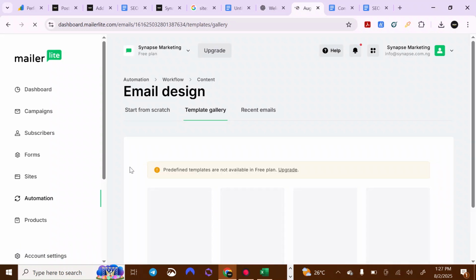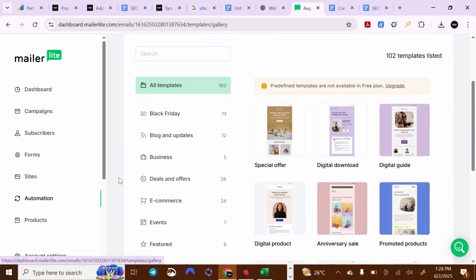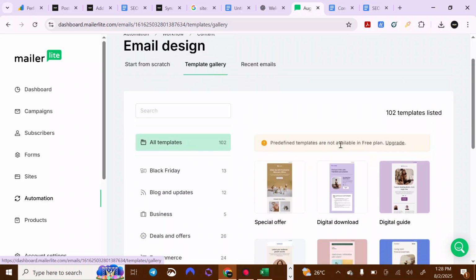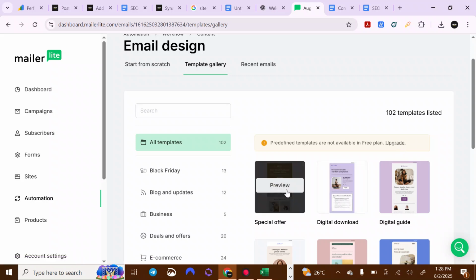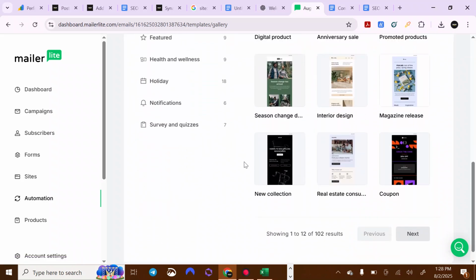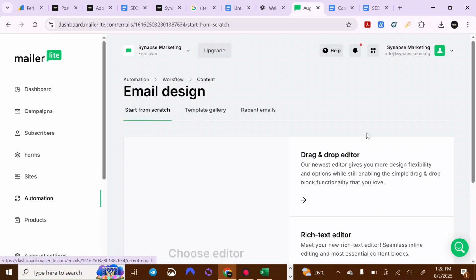But let me be sure. I think I have a template. Oh, okay. But what this means is you can definitely pick from any of the templates. Predefined templates are not available in free. So it says it's not available in the free plan, since I'm on the free plan, right? But that doesn't stop anything. I already know how to build from scratch, and that's what we're going to be doing.